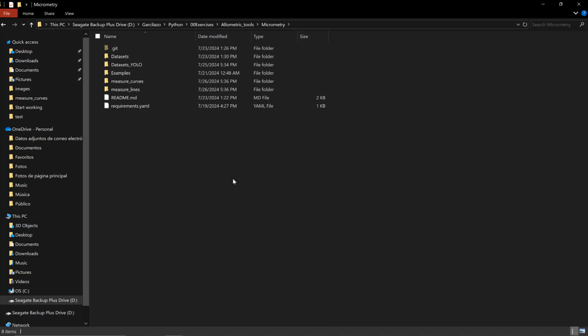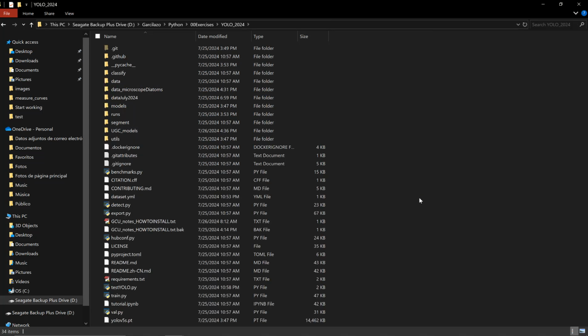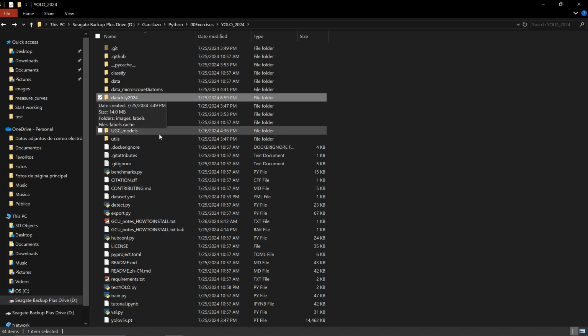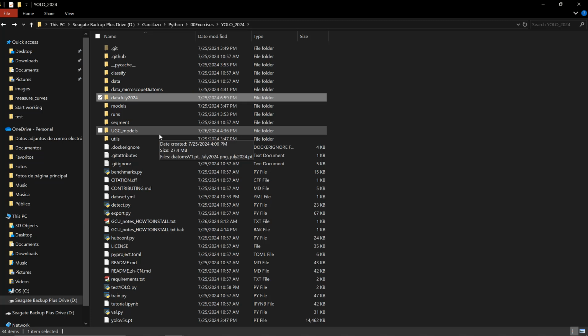So let's suppose that I'm done annotating my dataset. What I do next is copying these two folders and moving them into the same folder where I have the YOLO algorithm. There is a really nice GitHub repository that applies the YOLO algorithm that comes from a group called Ultralytics. In here you can store the data directly. I call this data July 2024, and then you can see the images and the labels in there. To train the model, you can simply refer to that particular folder and start the training process.